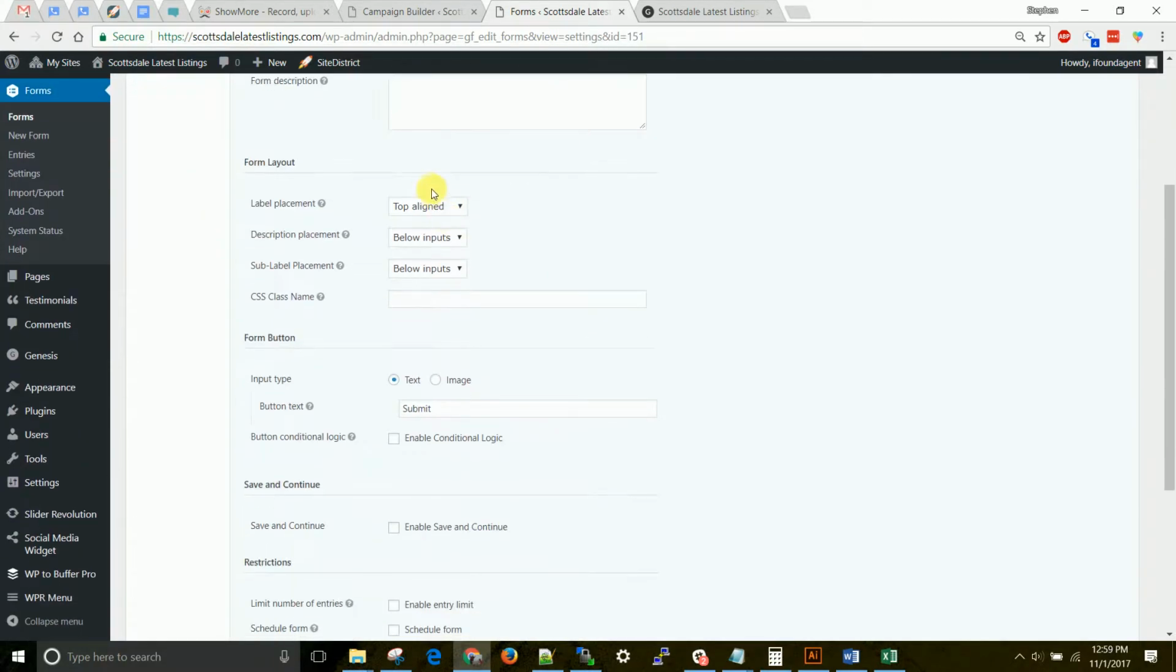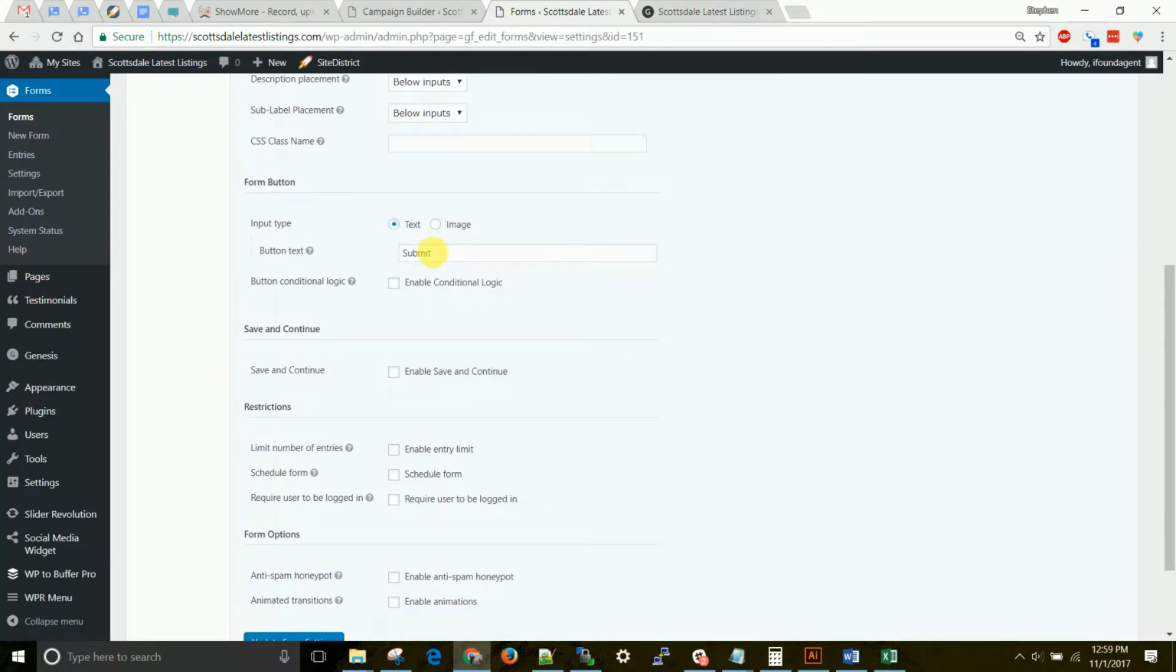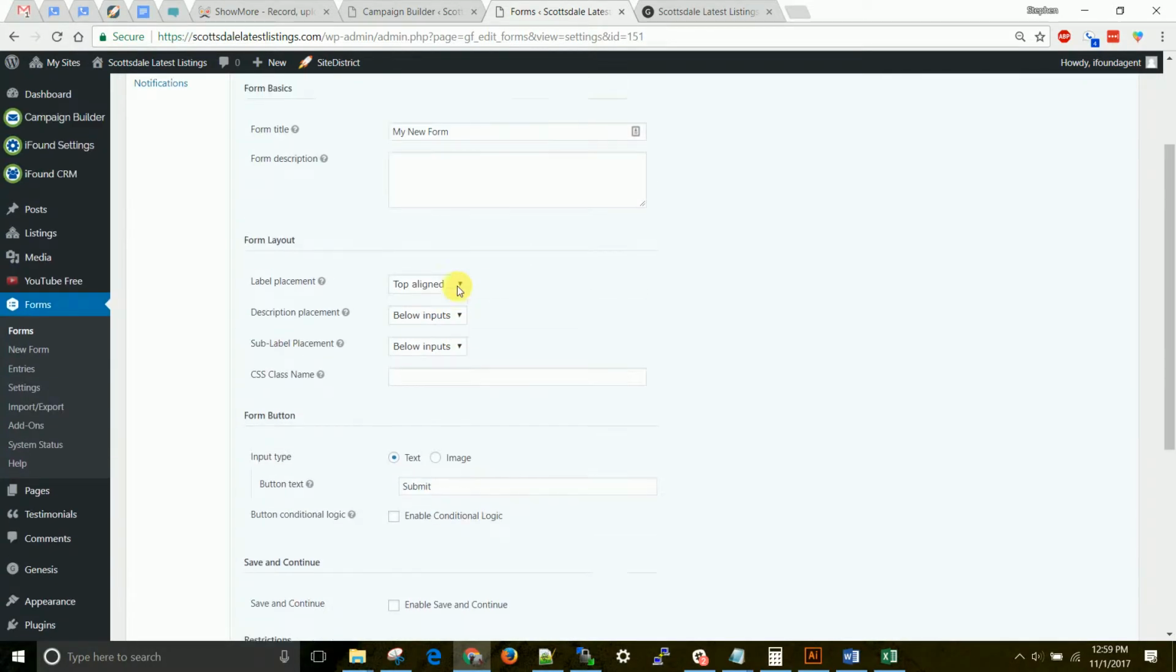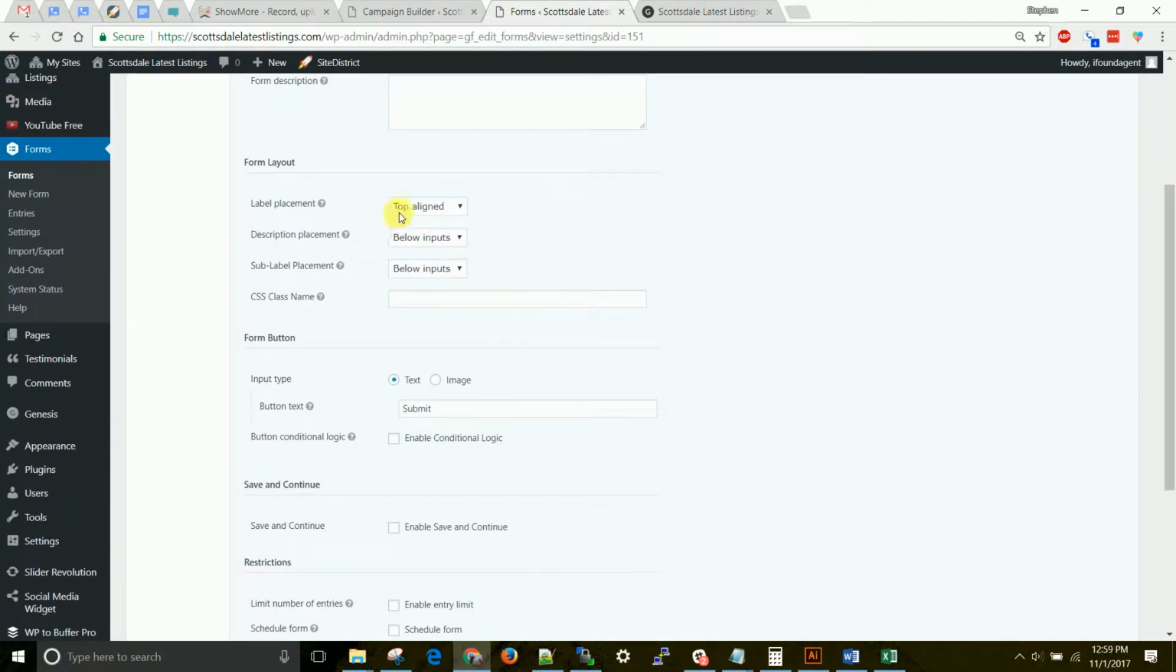There's some basic options as far as layout I can do. These ones aren't too pertinent, but we'll go through them anyway. So if you have a description on your field, something that explains what that field means, you can change it to be below or above the input, something like that.